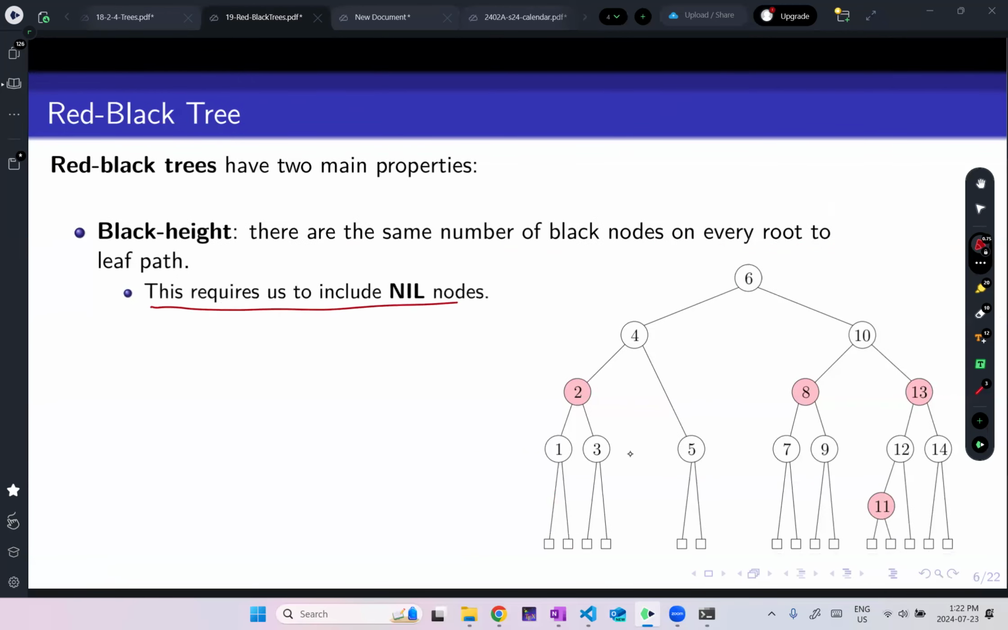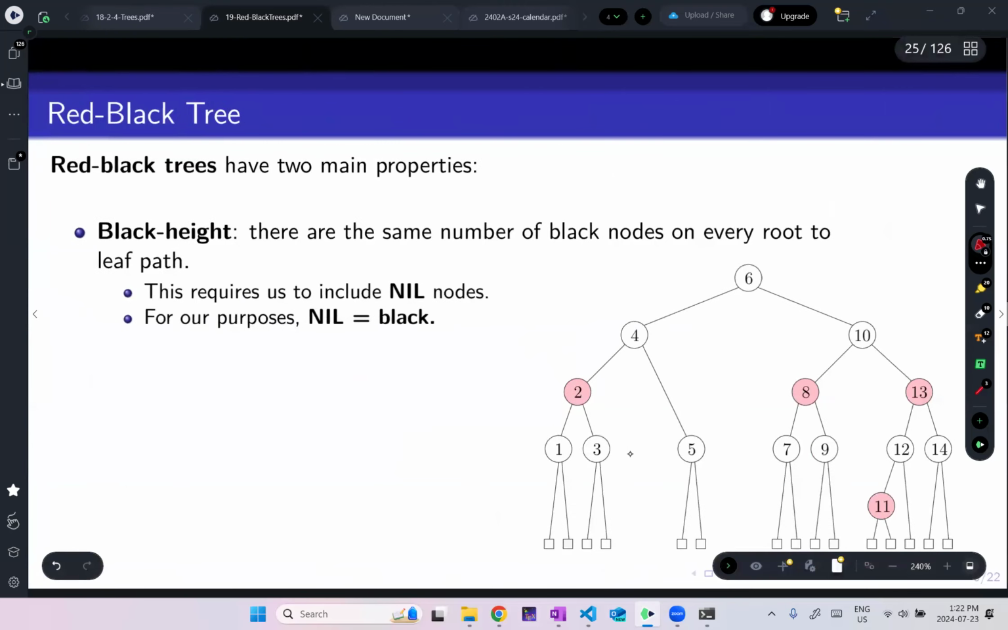And this requires us to include nil nodes because, for instance, it's hard to show it here, but... well, I don't know. This is not a good example. But there are instances where, if I didn't have a nil node, it's sort of ambiguous. So we put the nil nodes in, and they count as a black node on the path.